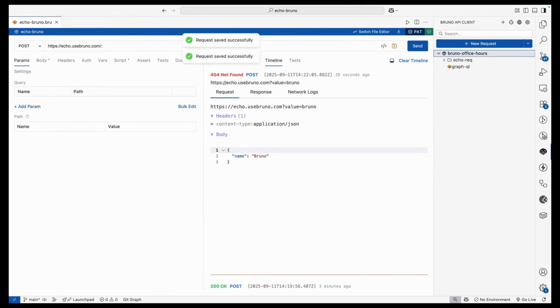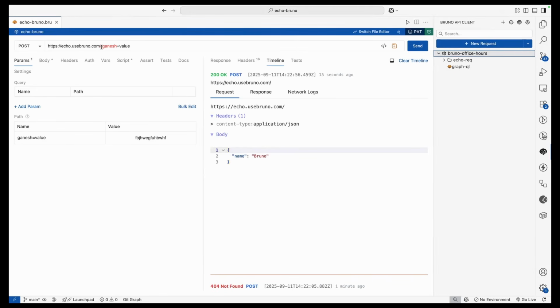Remove this, you can add here, and we'll just add a value from here. And okay, so this is how you can add params, but we have the same issue inside of Bruno with the parameters, but we'll just try one more time.